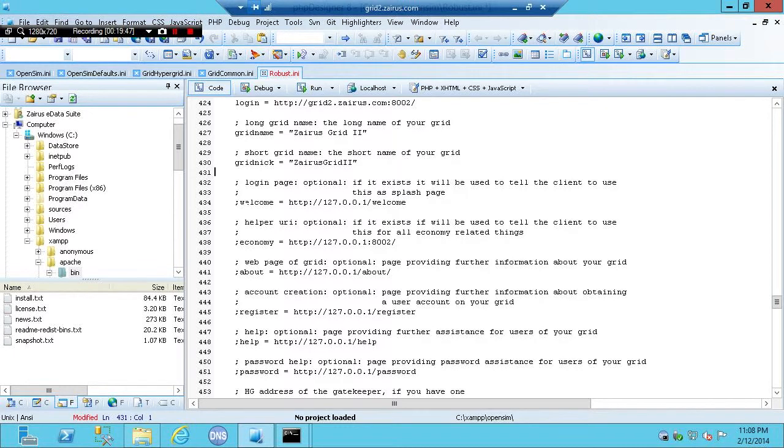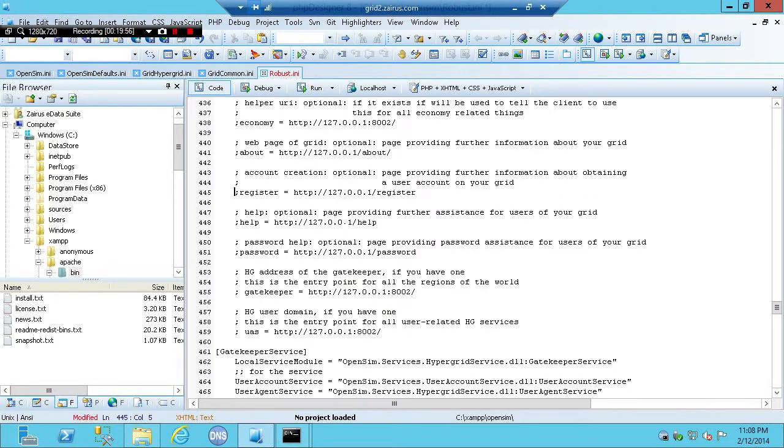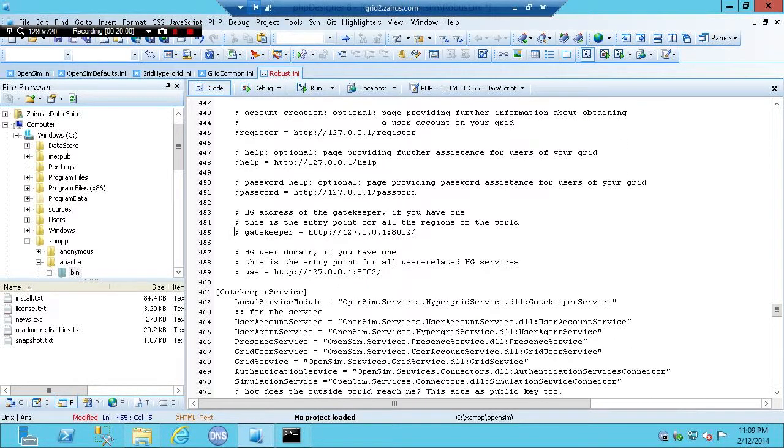The welcome. I don't have a welcome page, so I'm just going to leave this blank. I don't have economy. I don't have an about. I don't have a register. I just need to build all this to recover passwords and all that. I have to build that site.